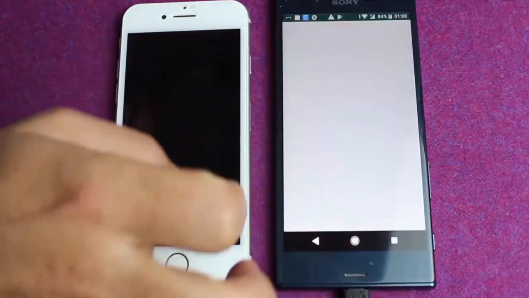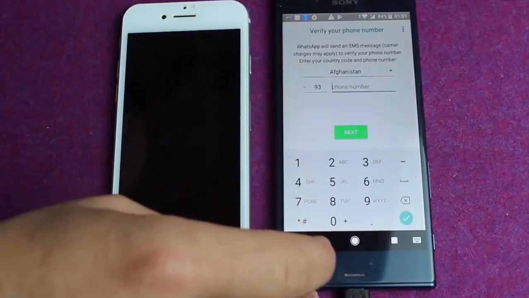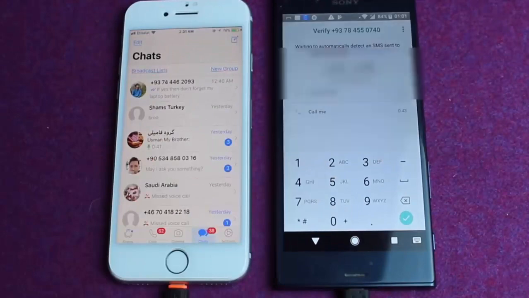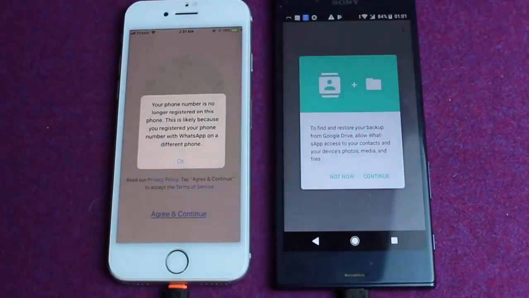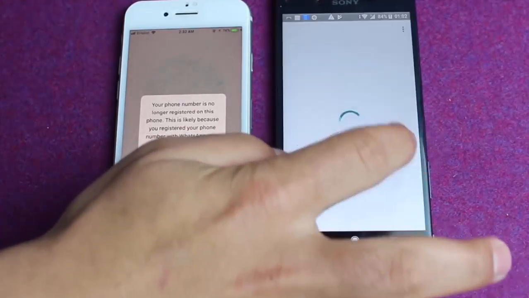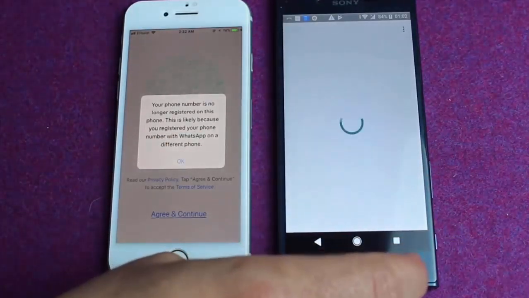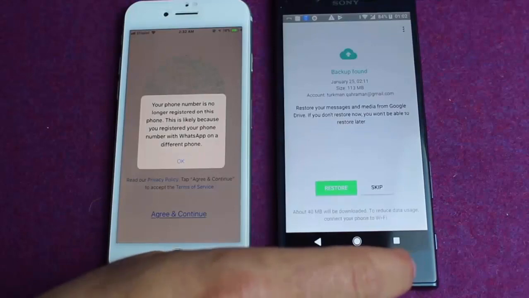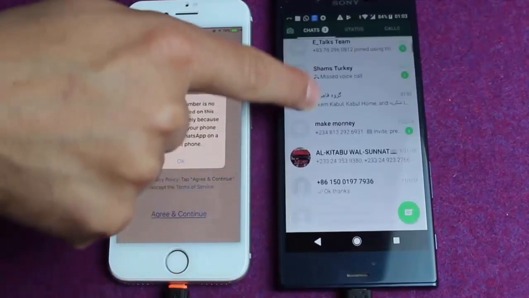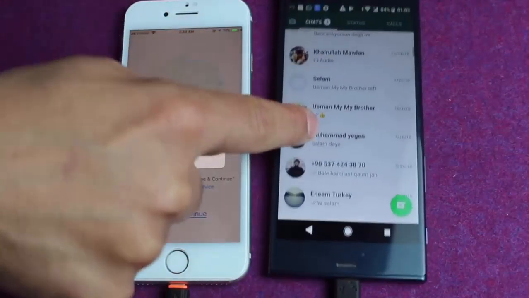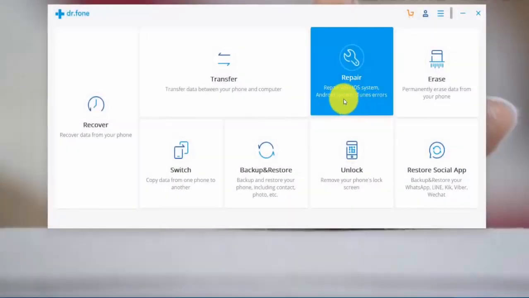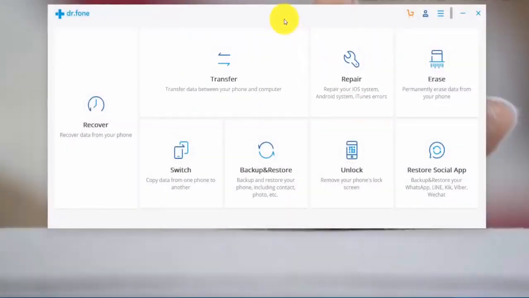First of all, open WhatsApp on your Android device. Sign up with your phone number. Next, tap on continue. Just give the permissions. Now all you need to do is tap on restore. After that, you should have all your WhatsApp messages transferred to your new phone. As you can see, these are my messages.